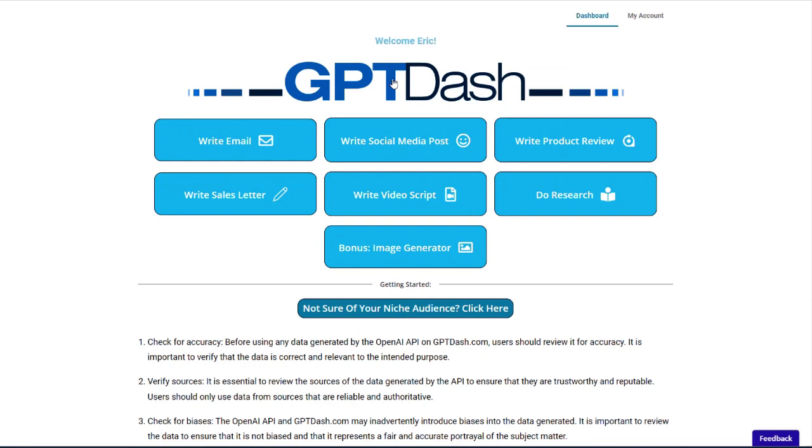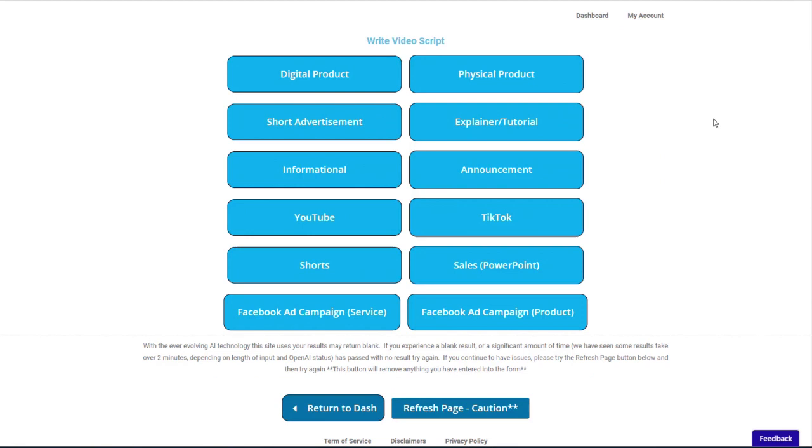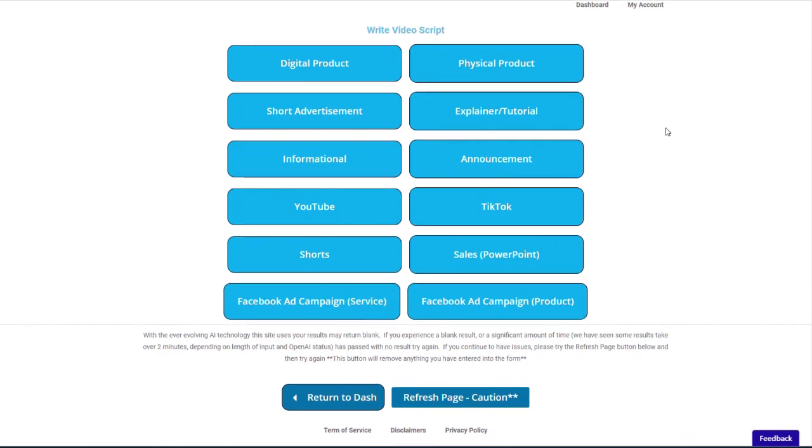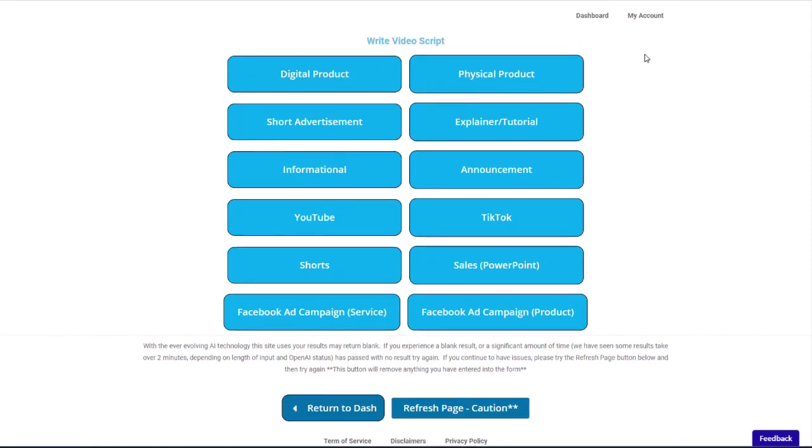Now let's take a look at writing video scripts with GPTDash. We'll click on the Write Video Script button, and you will see that we went really deep on this feature because, you know, one of the main reasons why we created GPTDash was to use in our own businesses.